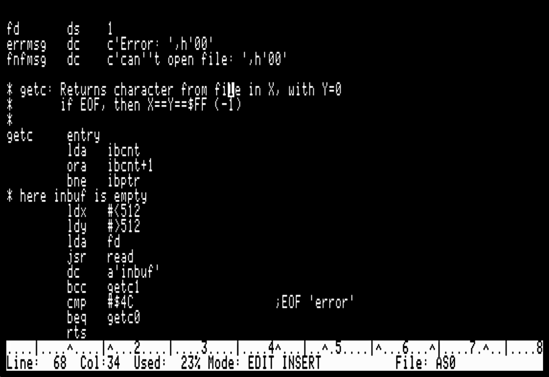So basically it works just like getC would normally work, where it reads a character from the file and returns it as a 2-byte value. If it's a valid character, it's not EOF, then only the low byte matters, the high byte is 0. If there's an EOF, then it returns -1, which is just FFFF in both bytes.